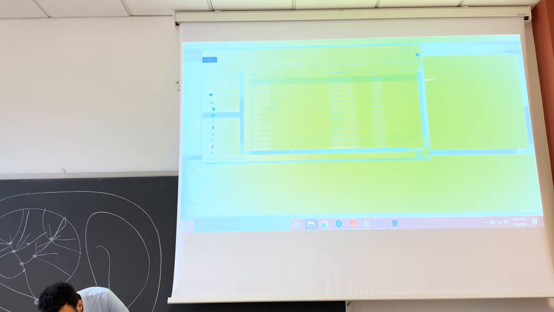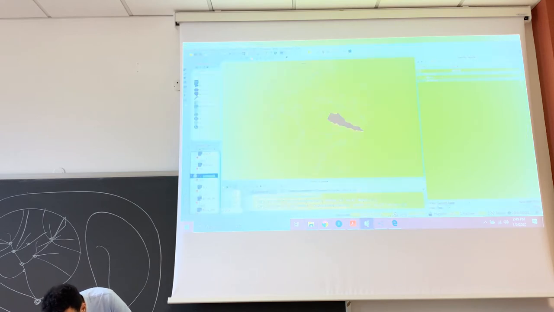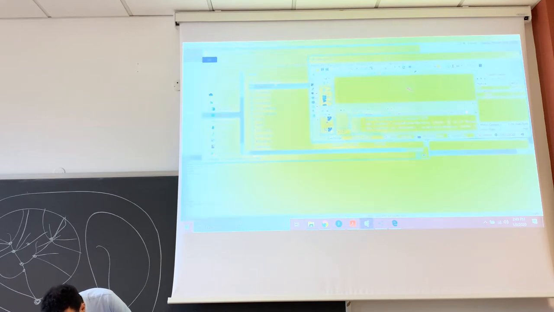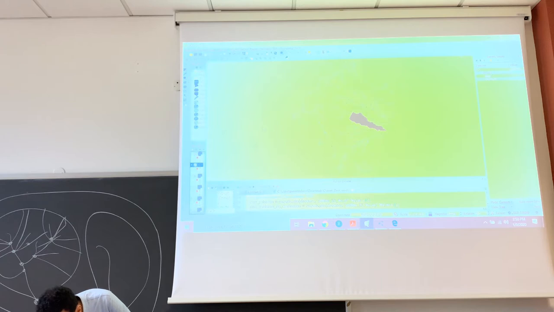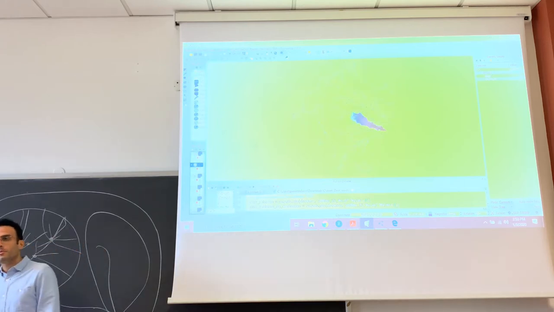And we will get the output, which is Cavone.bitfield. So this is the digital elevation model of just the area we are interested in.